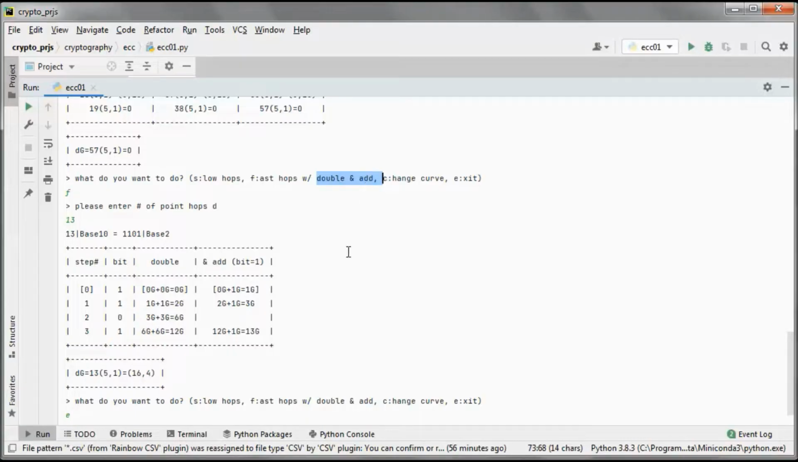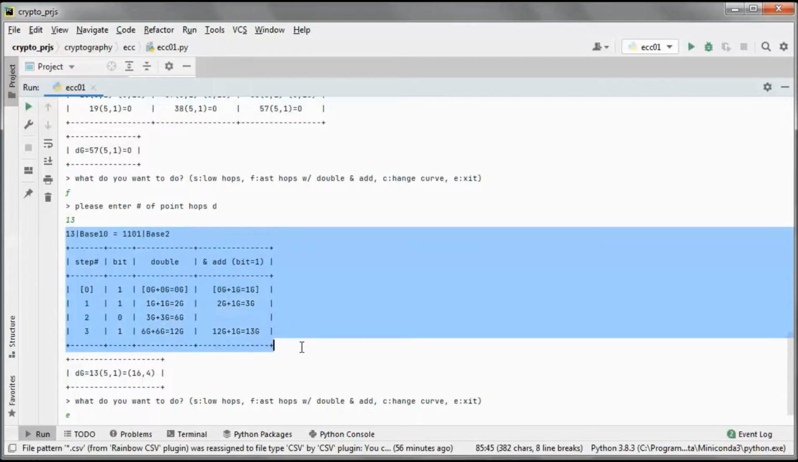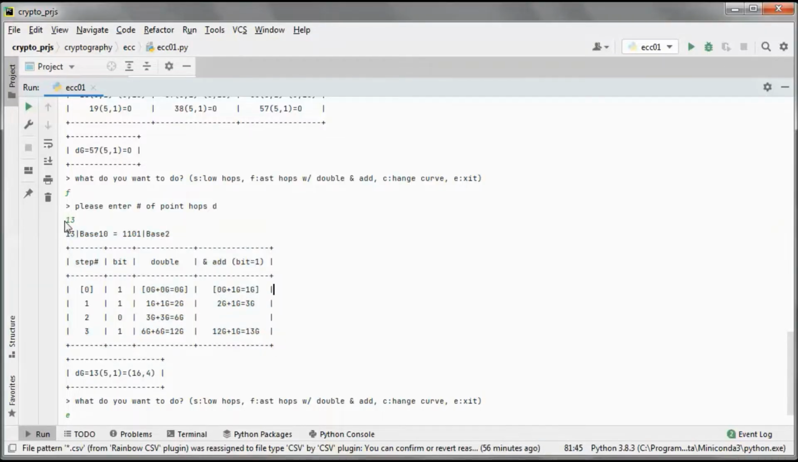and we'll quickly go over how this works while writing and test running the application. So here we are doing 13 hops, and we ended up at this point, and this is generator point G, and D is the number of hops.